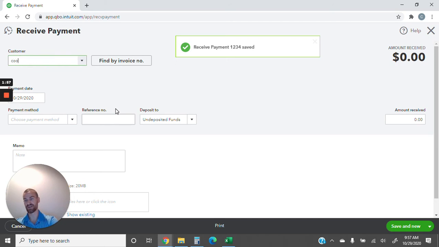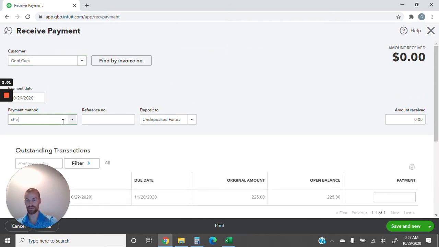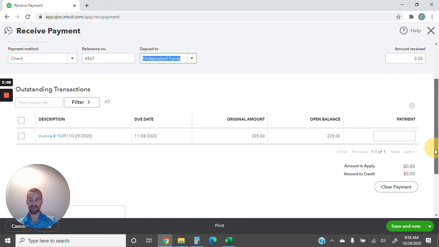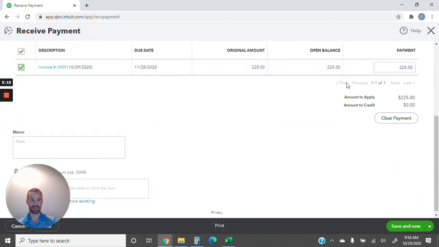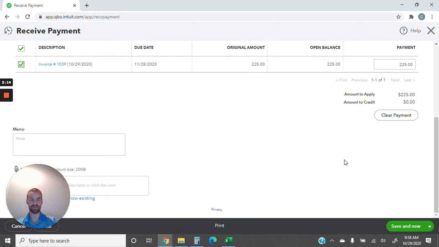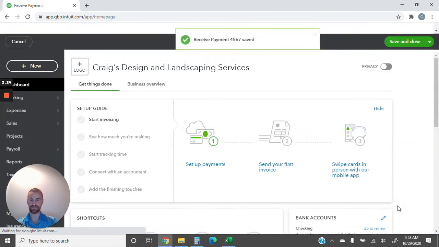And then a little bit later in the week, we get a check from Cool Cars. Check number 4567. We're going to use undeposited funds again. And this time we'll just scroll down and you can check mark the actual invoice. So it'll apply it there, save a payment for $225. You can also attach an image if you want to keep copies of the checks. That's always a good practice. So if you can, go ahead and do that as well. And then we'll hit save and close.